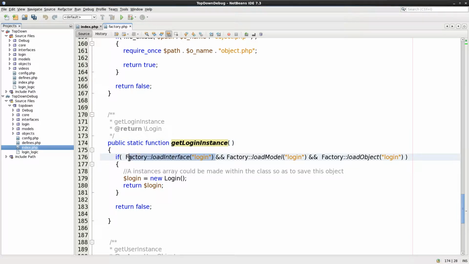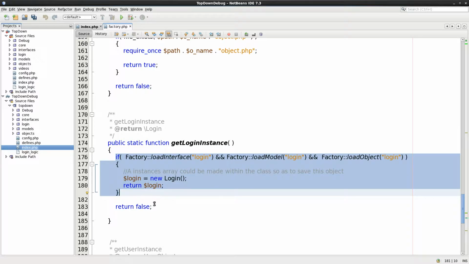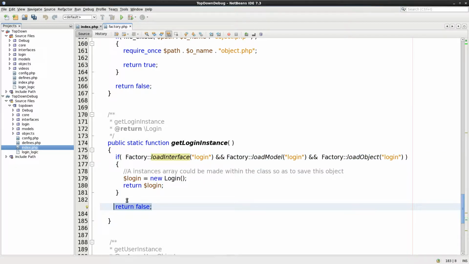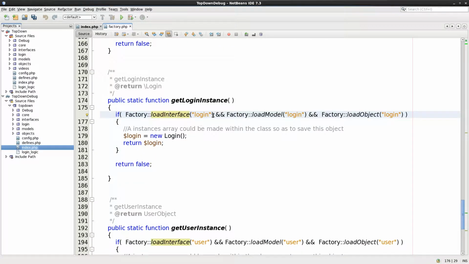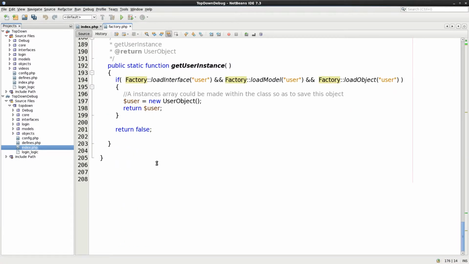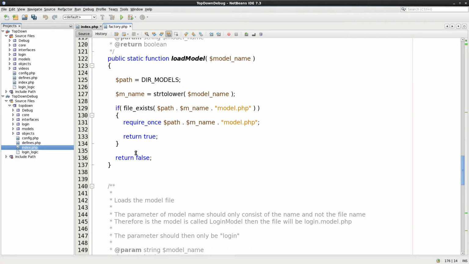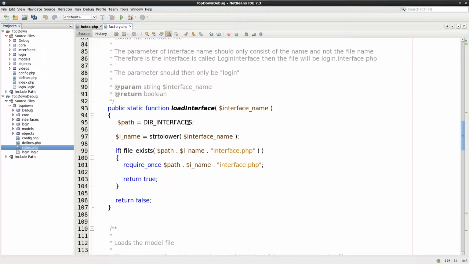Now, when we look at it, Factory::loadInterface, Factory::loadModel, login, Factory::loadObjects, meaning that this effectively is failing and coming to here. So we know that there's a problem with this. Let's just check loadInterface first. That's the first check that we're going to make, so I'm going to come here.